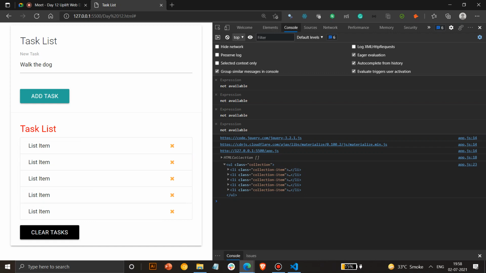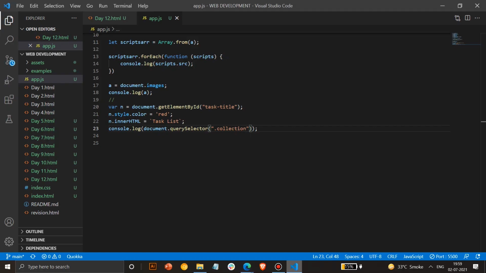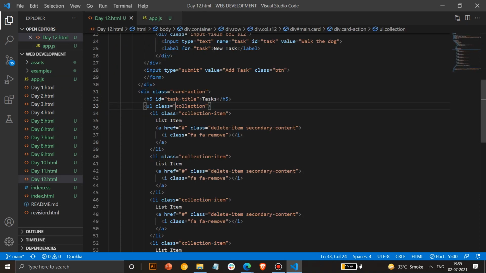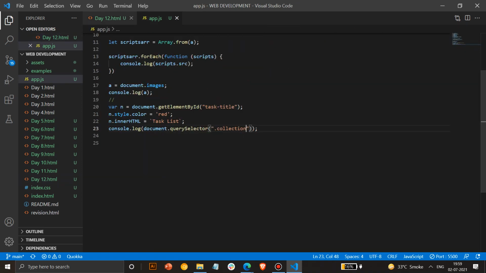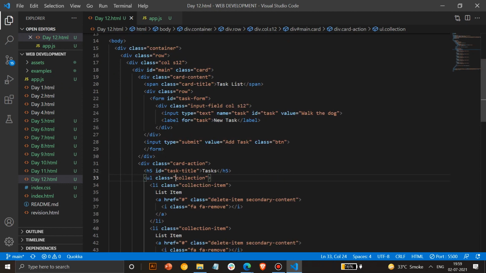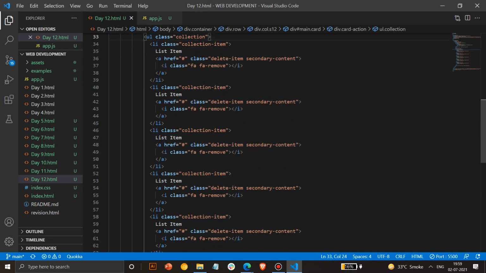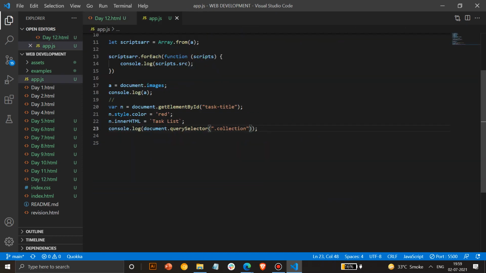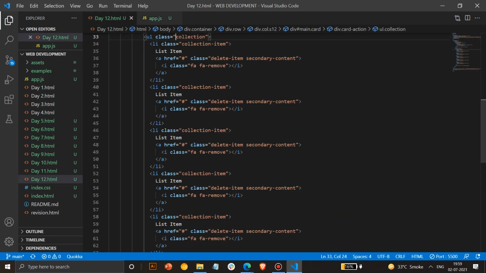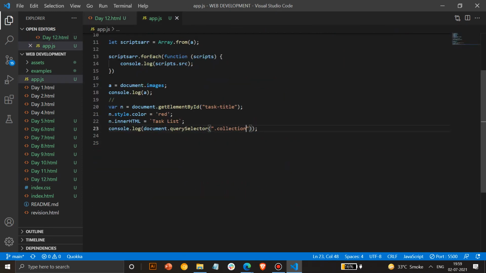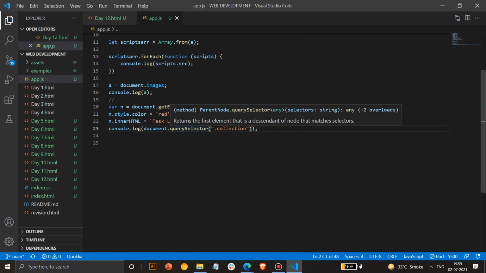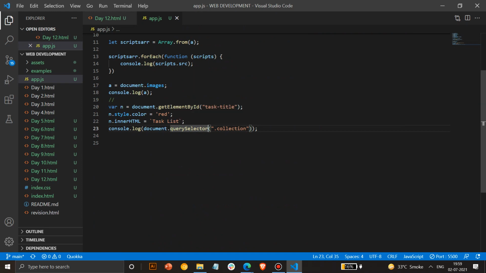Is that clear? What's the difference between id and selector? With id you only get the elements which are labeled with id. With query selector you can select classes, elements, or both of them. You can select id, classes, and you can even select tags too. So we'll learn how to select tags in the next selector, so don't worry. Is that clear? Any doubts?